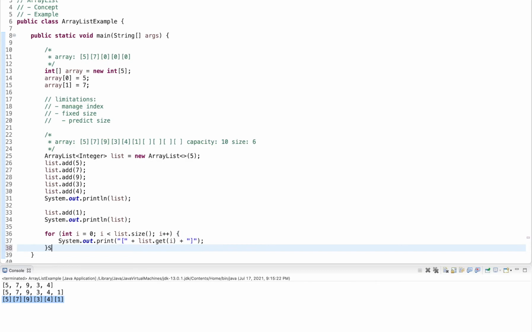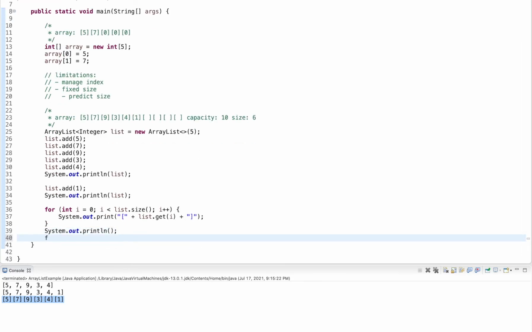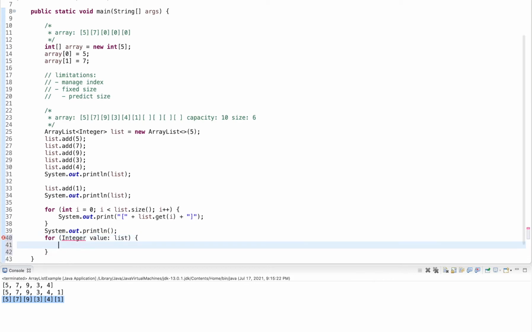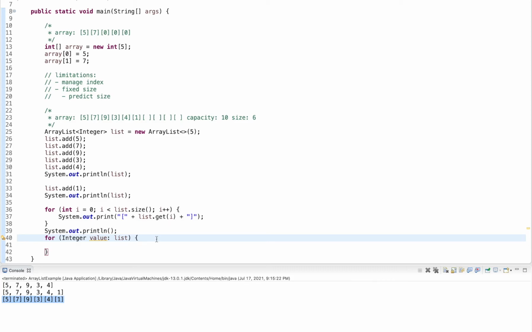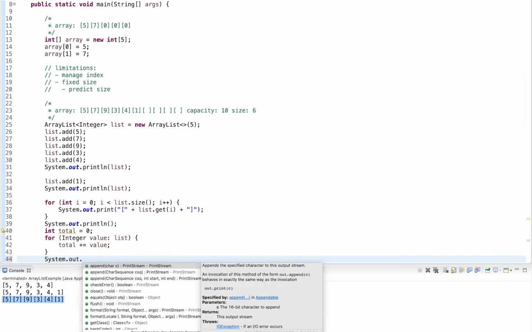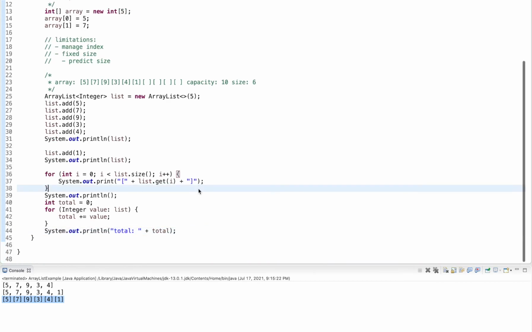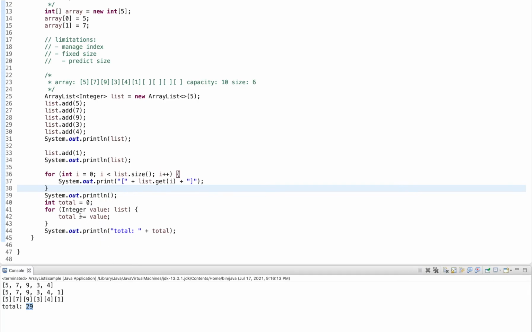Now after that, I add a line break. And then there's a second way I can iterate over this. I can iterate over it using the for each loop. So for every value in my list, I want to output it. And actually, instead of outputting it, let's say we would just want to sum it up. We can say total, initially 0, and we add each value to the total. And then I output the total. So here we see the total is 29.